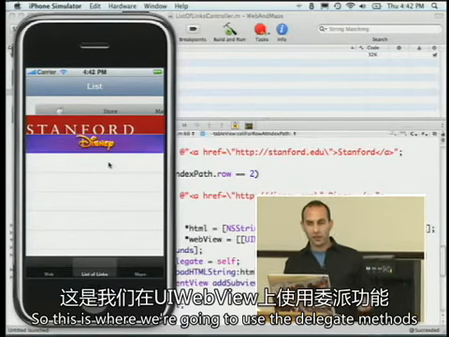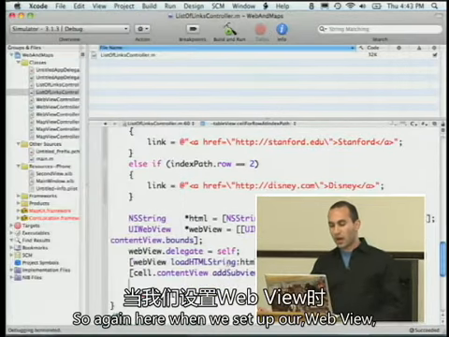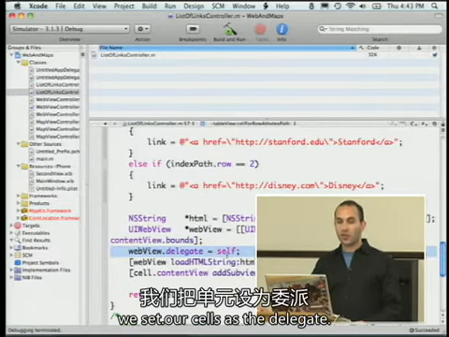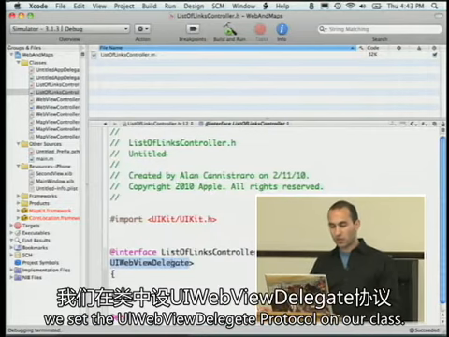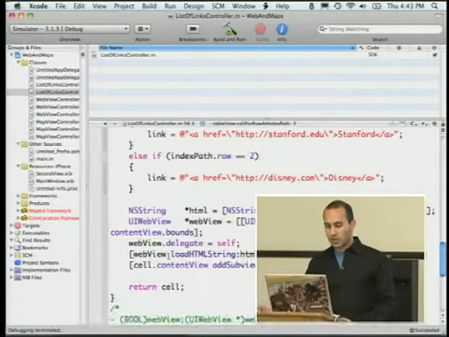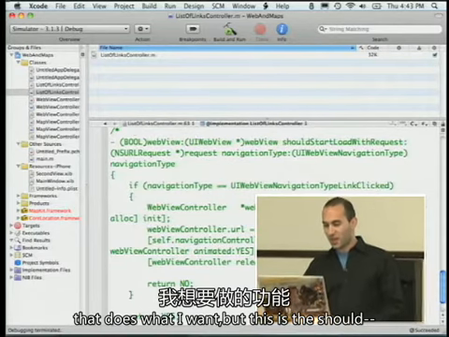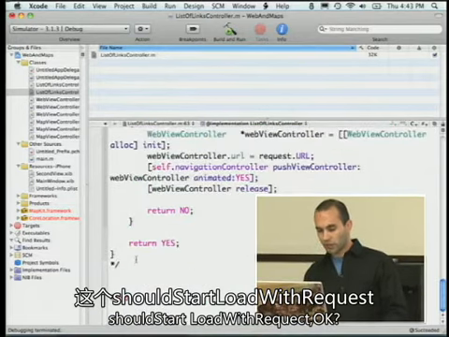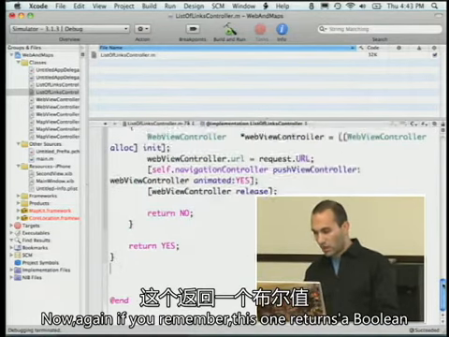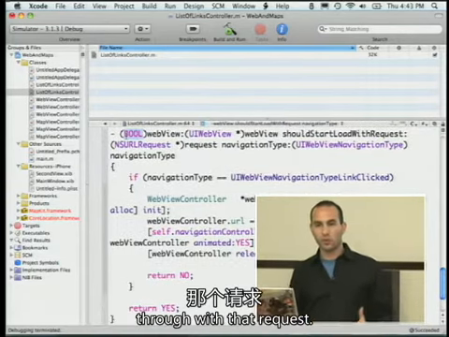So this is where we're going to use the delegate methods on UI web view to do something a little cleaner. So again here, when we set up our web view, we set ourselves as the delegate. And if you remember back in our header, we set the UI web view delegate protocol on our class. And then I've conveniently already written the function that does what I want. But this is the should start load with request. Okay. Now, again, if you remember, this one returns a Boolean to say whether or not the web view should follow through with that request.